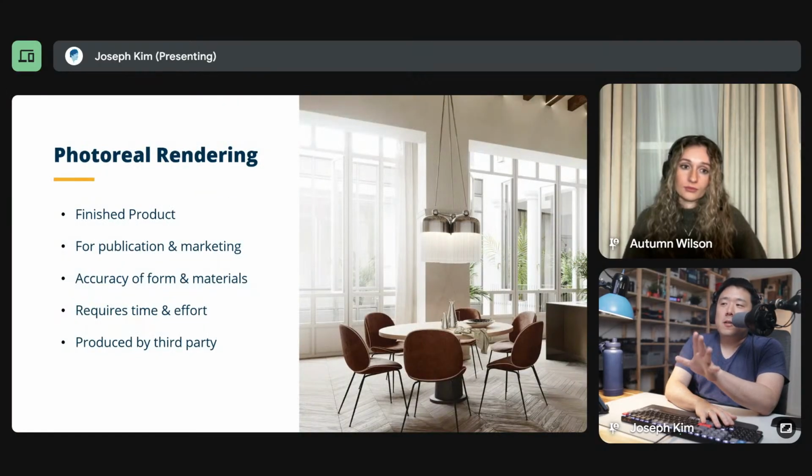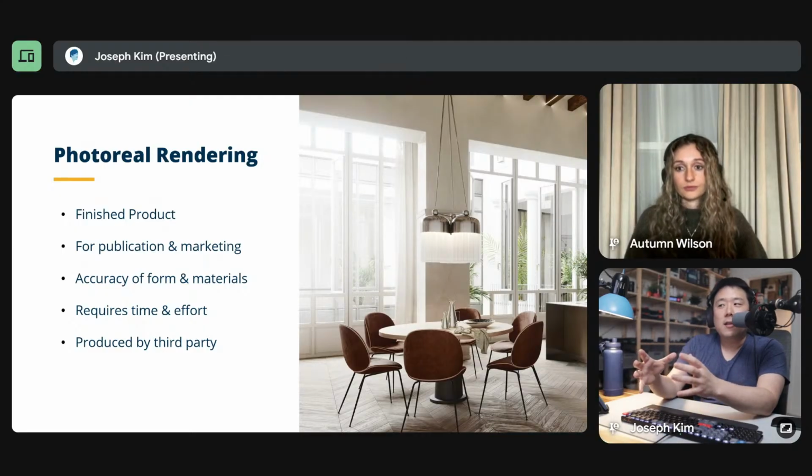So those are the things I want to highlight in bullet point form. Photoreal rendering, unlike conceptual rendering, is more of a finished product. It is for publication and marketing purposes, and it shows the accuracy of form and materials because things are finalized. And I can't do it. It takes time, effort and skills to do that, and it is often produced by a third party because of that. I don't develop it, and I don't render much photorealistic work because I don't have a necessity for it.